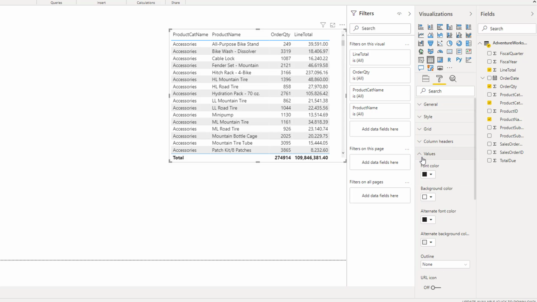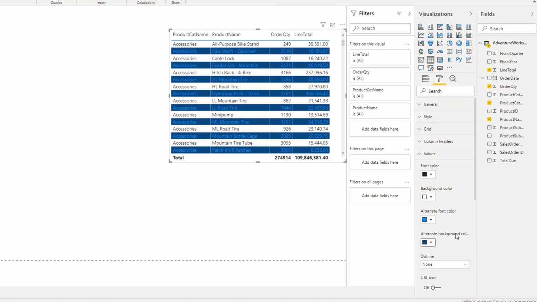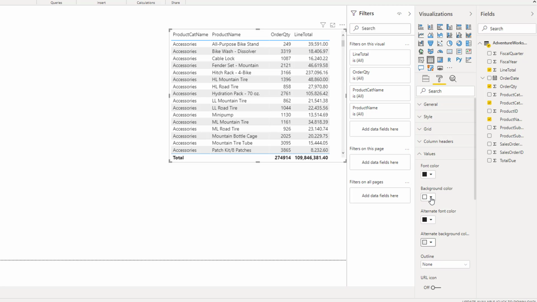And for values, you can have the same thing, font color. You can change the font color if you want. And also, they have alternating font color, and you can alternate your background color. So we'll just revert everything back to default.